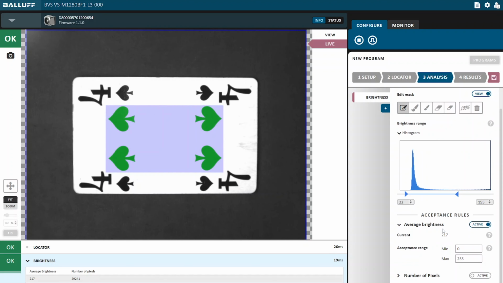Now that we have defined our mask region and the range of pixels we want to inspect, we can set our acceptance rules. The brightness tool has two different acceptance rules. The average brightness is calculated for each pixel within the mask region. You can see the current value and define a minimum and maximum criteria for the OK and not OK case. If we don't want to use this rule, we can also disable it here.